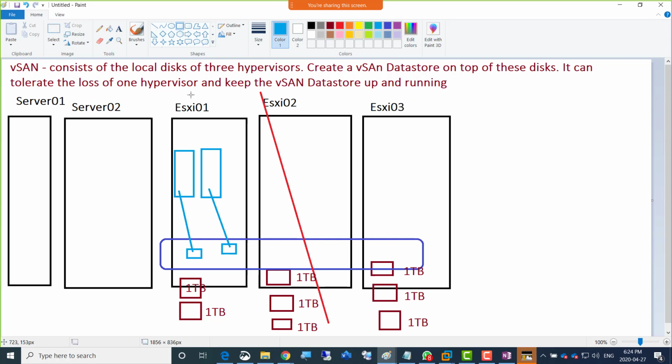But if you lose the full hypervisor, you lose this space as well, right? That's one thing. You will lose this space, so 3 terabytes will be less now from the hypervisor, but the vSAN data store volume will be up and running.